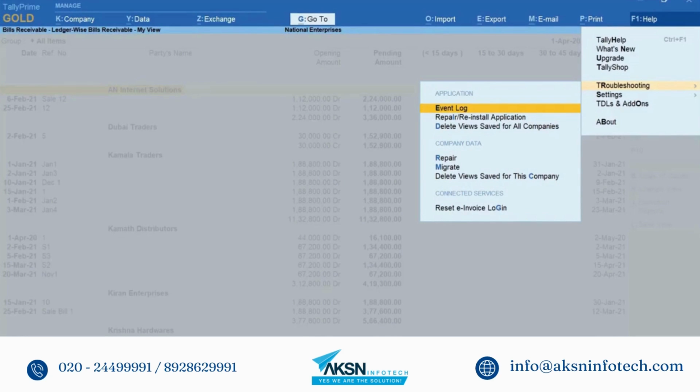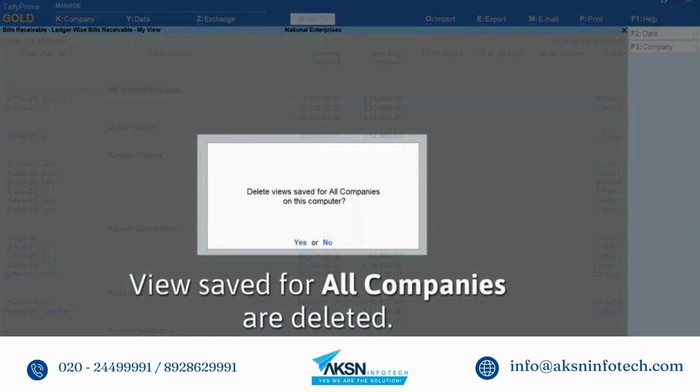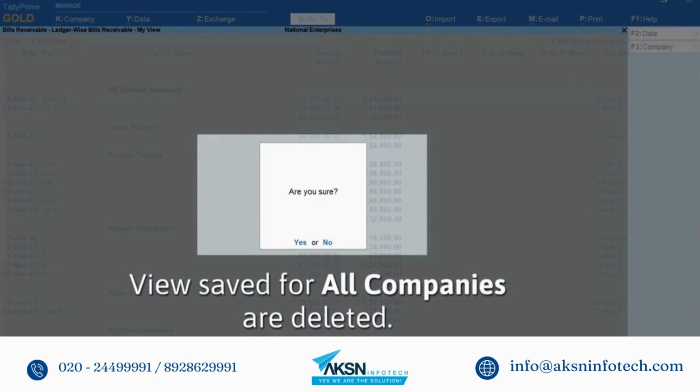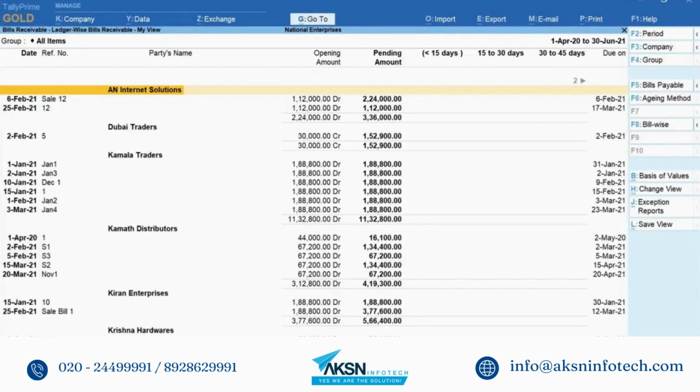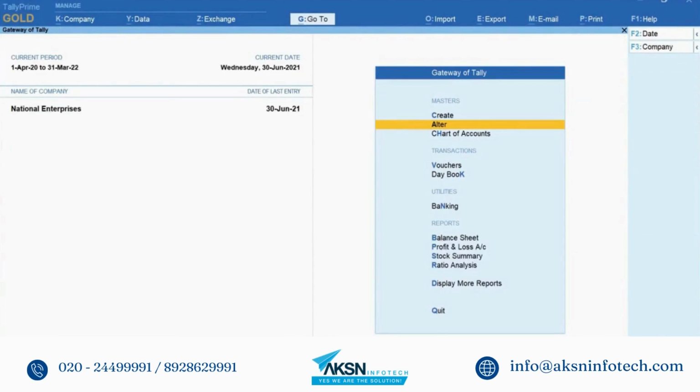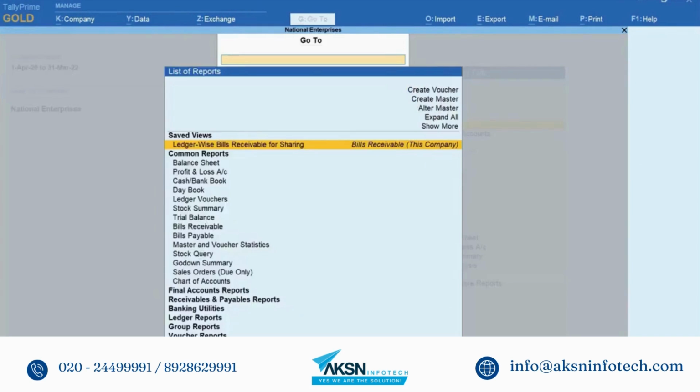Go to Delete Views Saved for All Companies. Press Enter and then click Yes. All the views saved for all companies will be deleted. However, the view that we just saved for this company will remain intact. Press Alt-G, type or select Ledgerwise Bills Receivables for sharing, and press Enter.